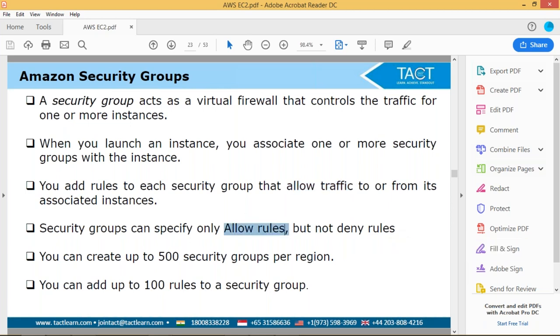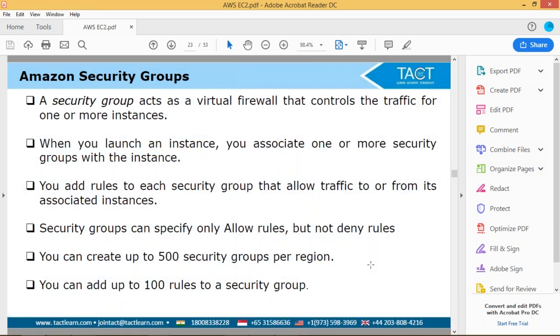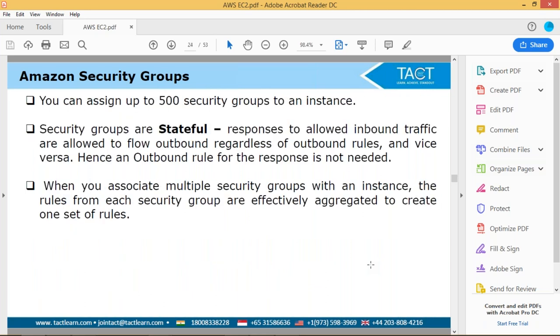You can create up to 500 security groups per region. You can add up to 100 rules to a security group. So these are some terms that you can use for interview purposes, and they are also used for examination purposes at the same time. You can assign up to 500 security groups to an instance.